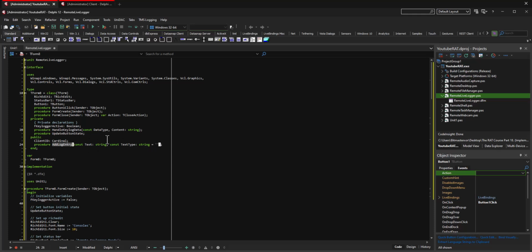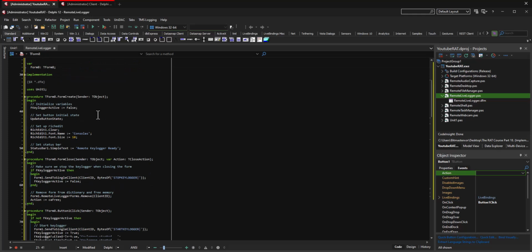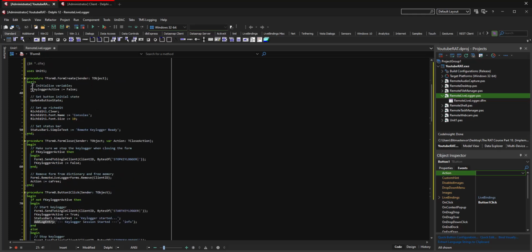But the goal of this is to essentially keep track of where the user is actually typing into their computer. So like what application they're running at the time that they're typing and stuff. So, okay, let's just go to onForm create. First of all, we need to say that our fkeylogger active is false, because obviously when the form gets created, we're not capturing keystrokes yet, right, guys? So we set it to false.